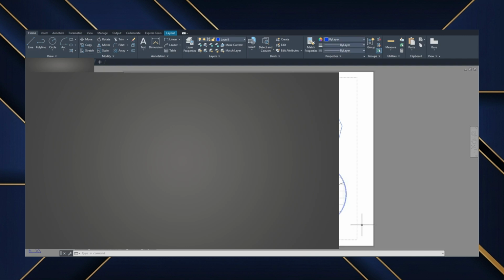Viewports allow you to display different areas of the same drawing at different scales on a single layout. This makes them essential for creating professional sheets and presentation-ready drawings. You can create multiple viewports on one layout to showcase various details and views of your project.